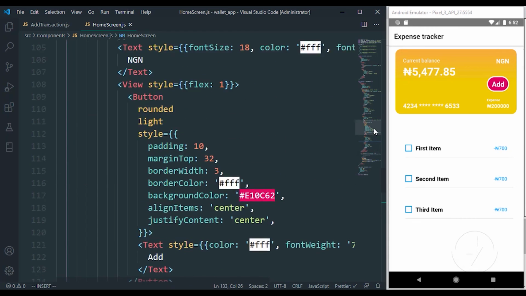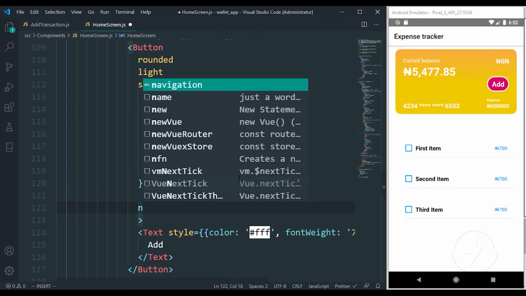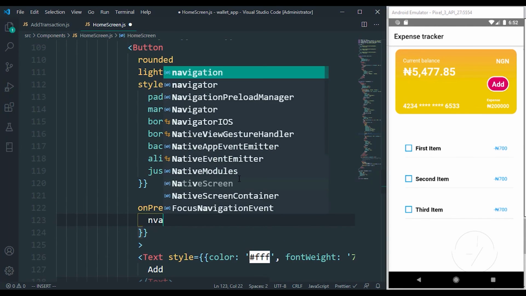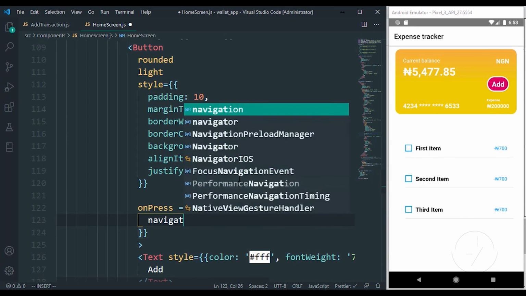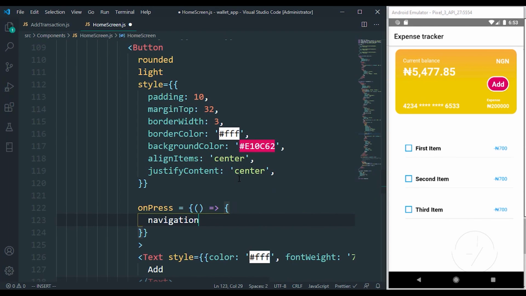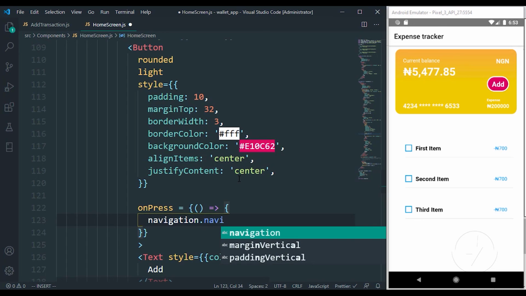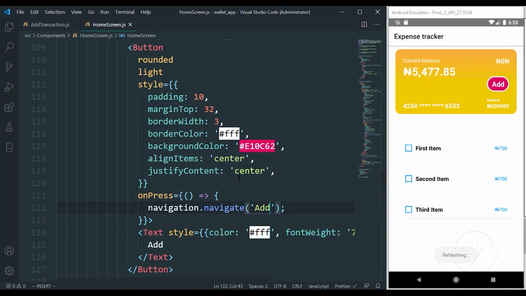So we have that, and here whenever we click on the button, we just have to add an onPress. Whenever we click on that, we want navigation.navigate. I think am I misspelling it? Navigation.navigate. We want to navigate to the add route.